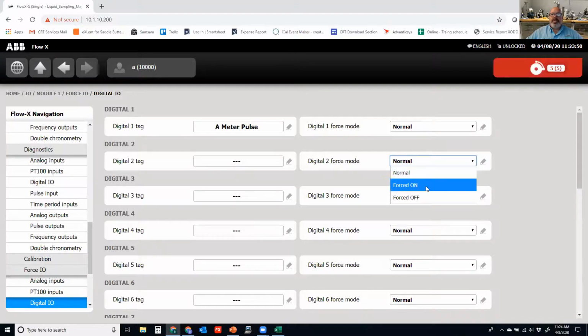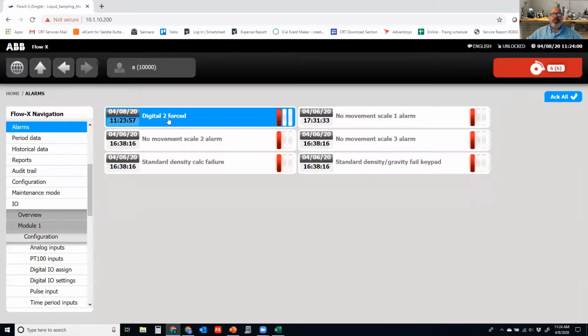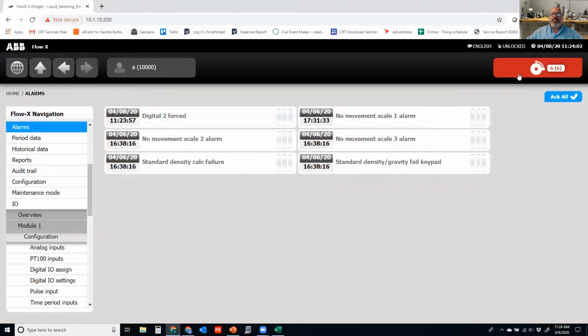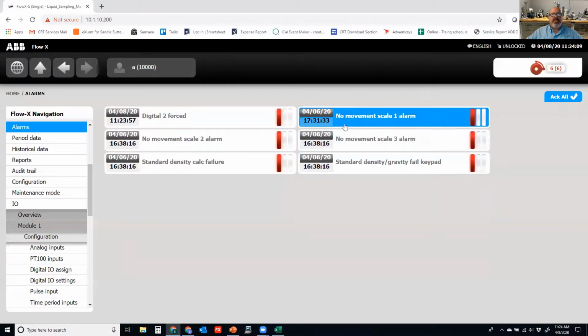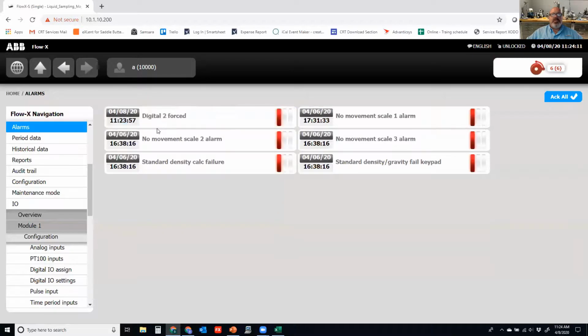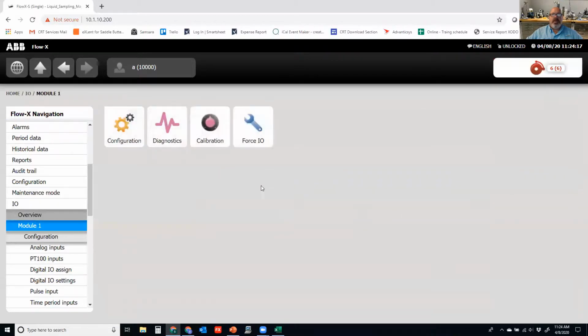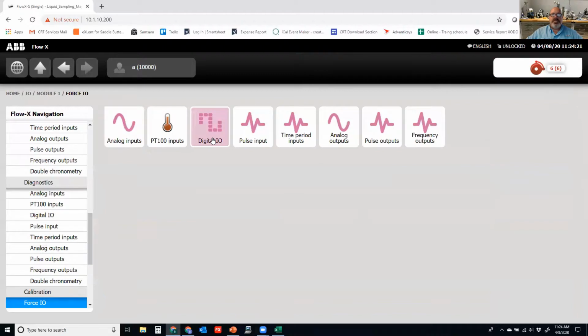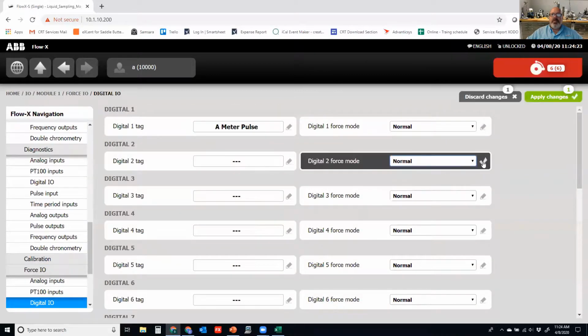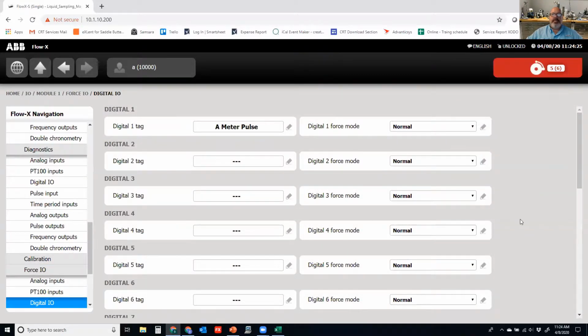Every time that you force something like this, if I force it on, you'll see I have alarms up top here. When I force this on, I'll have another alarm come in, and it'll tell me that I have it digital forced. So one of the things you should do before you ever exit out of a flow computer is, if you have active alarms, take a look and see what those active alarms are. And if it's forced, verify that you want it forced. If you don't want it forced, just simply go back into the IO. I'll go into module 1, I'll go into force digital IO, and I'll put it back to the normal state, and my alarm will go away.